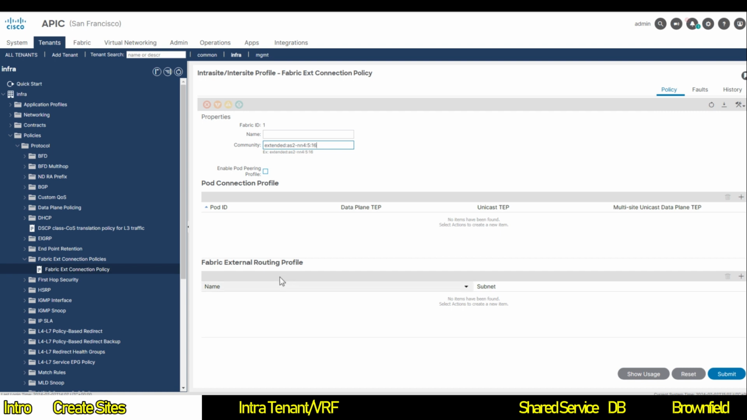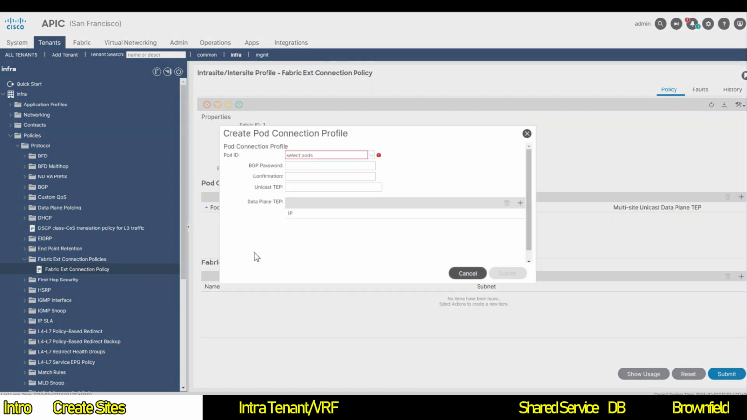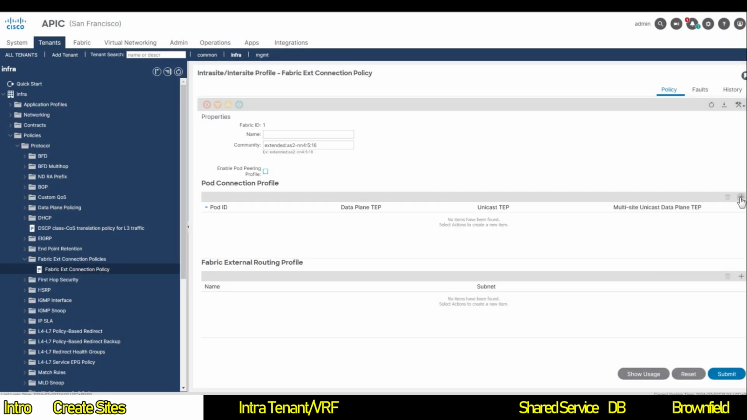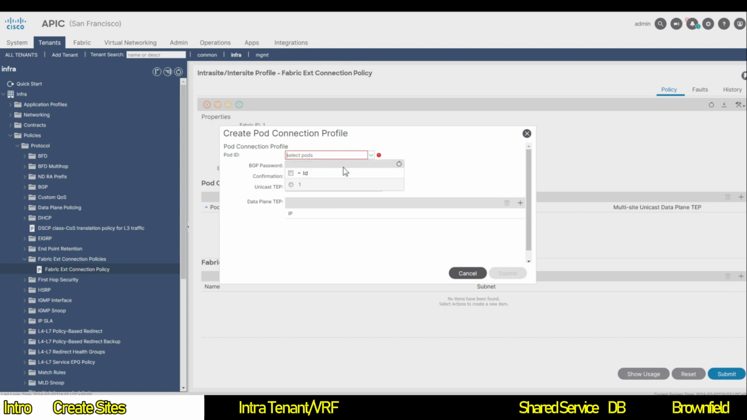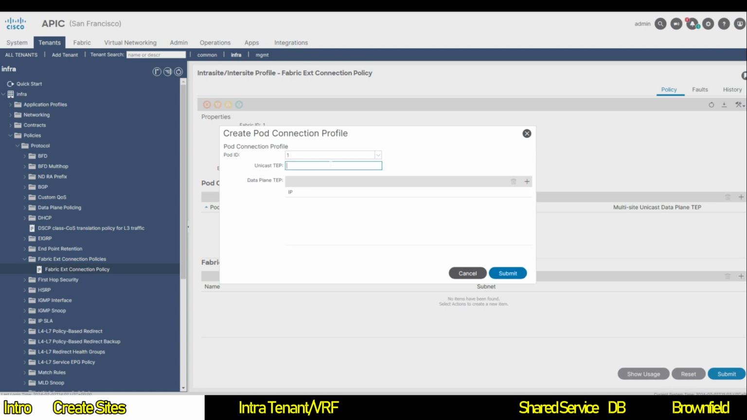In the work pane, I will double click pod 1. Here, check pod 1, select pod 1, unicast. Here we're going to add the created data plane TEP subnet. So it's going to be 10.1.200.200/32. Update. I'm going to submit it.